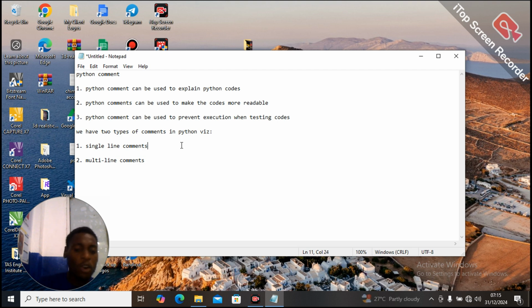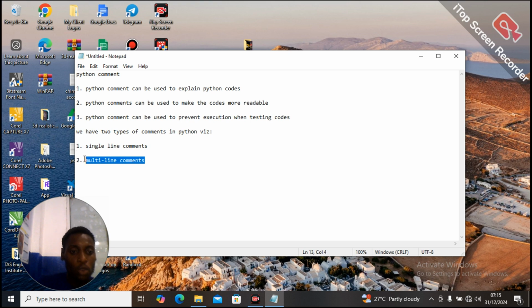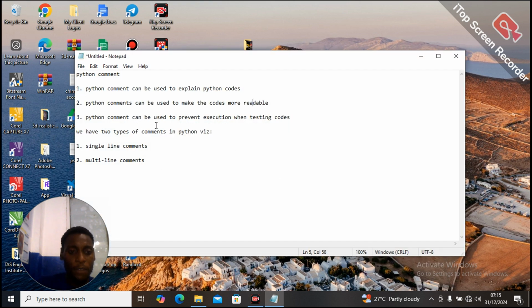Now, for single line comments, we make use of the hashtag. We are going to start with the single line comments, then later we go into the multiline comments. So let's get into business quickly. Let me minimize this notepad. I'm going to be teaching you from everything I've written down here.